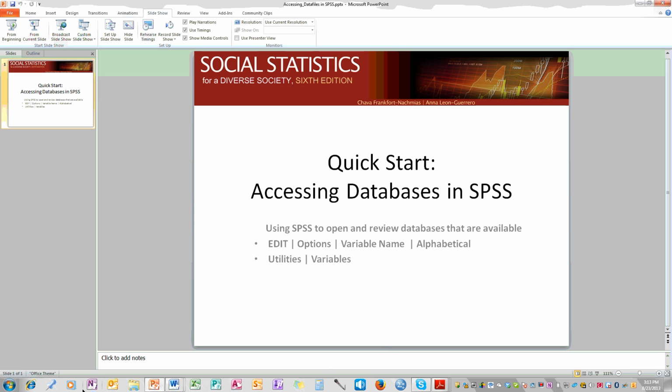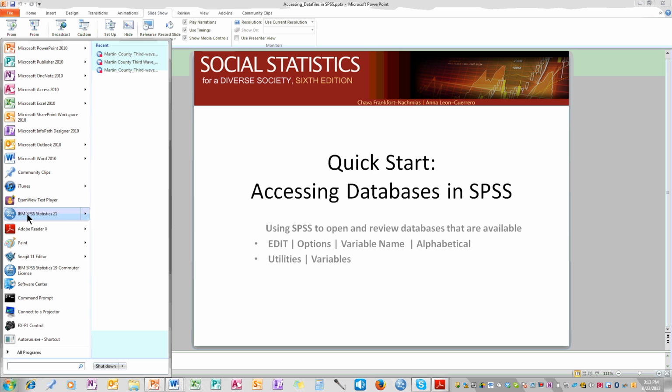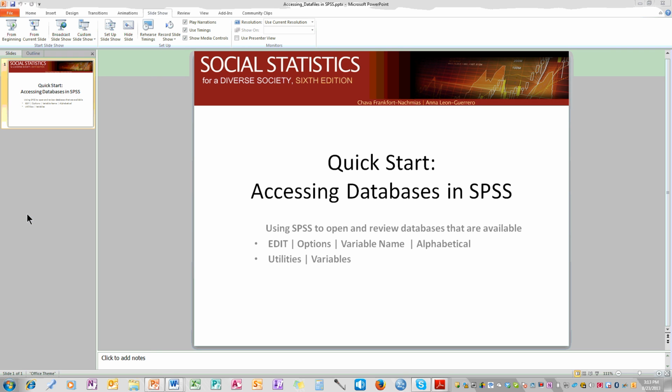Okay, and so what I want to do, if you are at home, you're going to be accessing SPSS remotely using Internet Explorer. However, since I'm here on campus, and some of you will be working on the computers on campus, I'm going to access SPSS through my Programs folder. IBM SPSS, I'm going to be using version 21, just like you guys are.